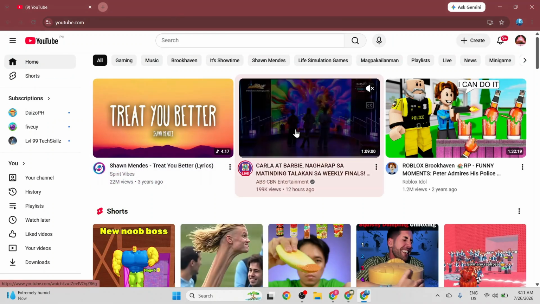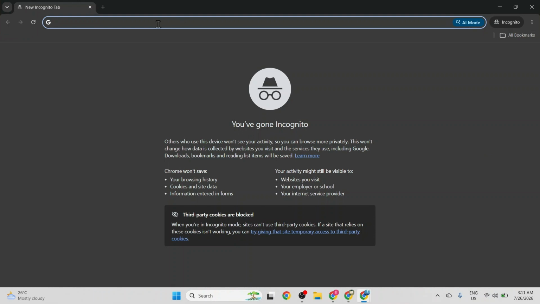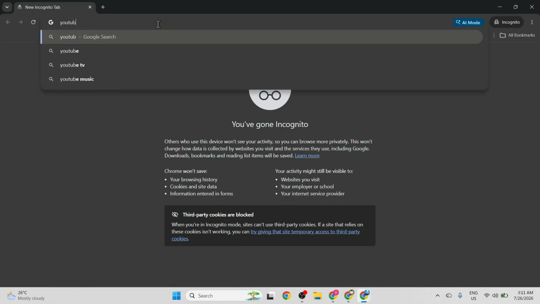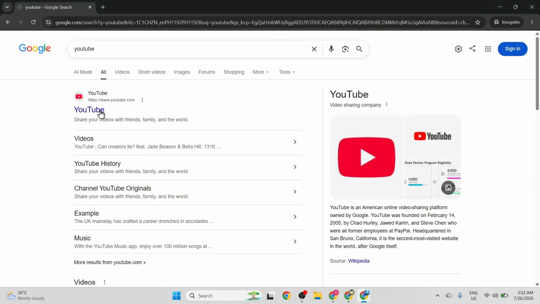To test another method, I click on the three vertical dots in the top right corner once more and select New Incognito window. In the New Incognito window, I click on the address bar, type in YouTube, and hit Enter. From the Google search results, I click on the YouTube link to open it.